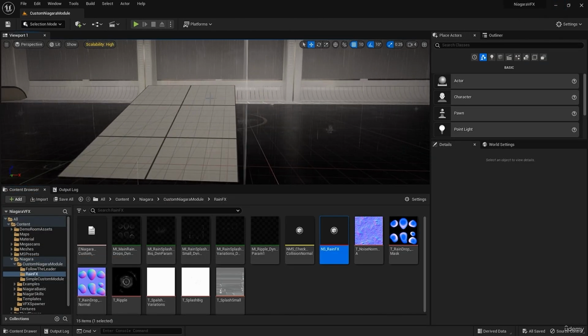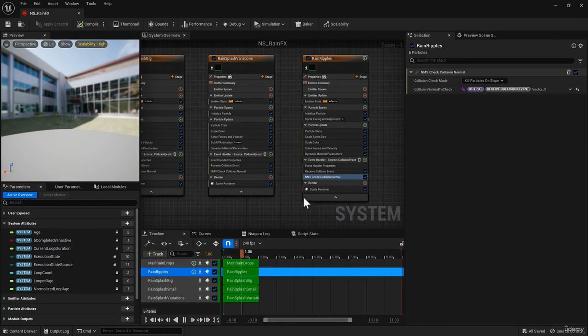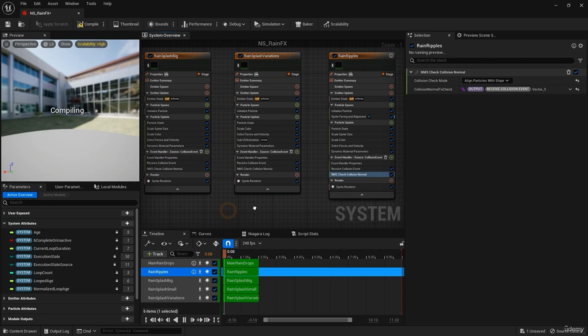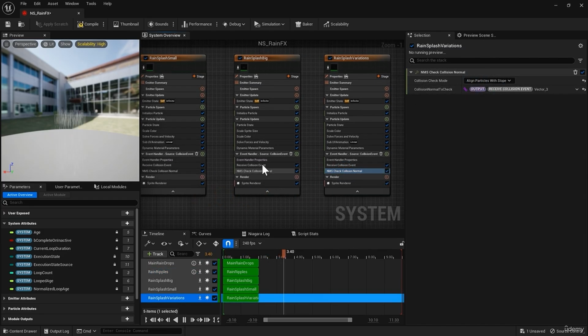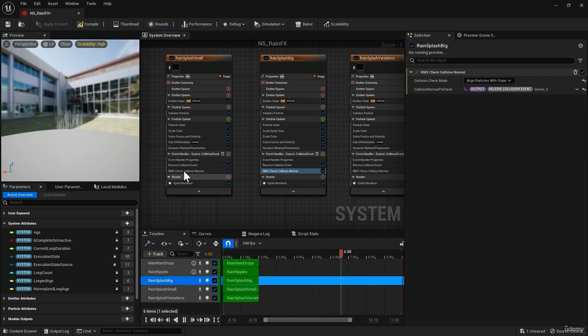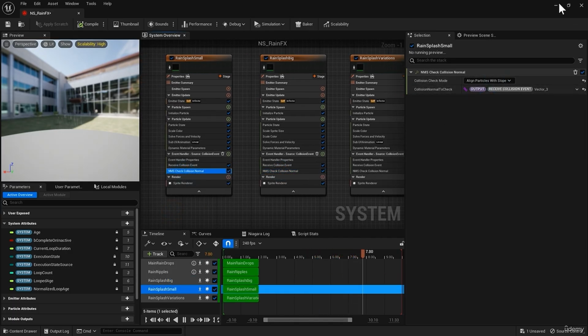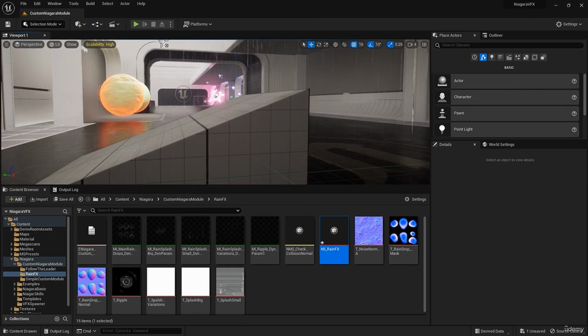Now I'm still not seeing the particles on the slope, and that's because I'm going to go back to my Niagara system. For this MMS check collision normal, I need to change this collision check mode. Right now, these particles are all being killed. So I'm going to change this to align particles. Change this one. And change this one. And make sure this one is using this check mode. Alright, go back to my project. And now you can see this is what I get.